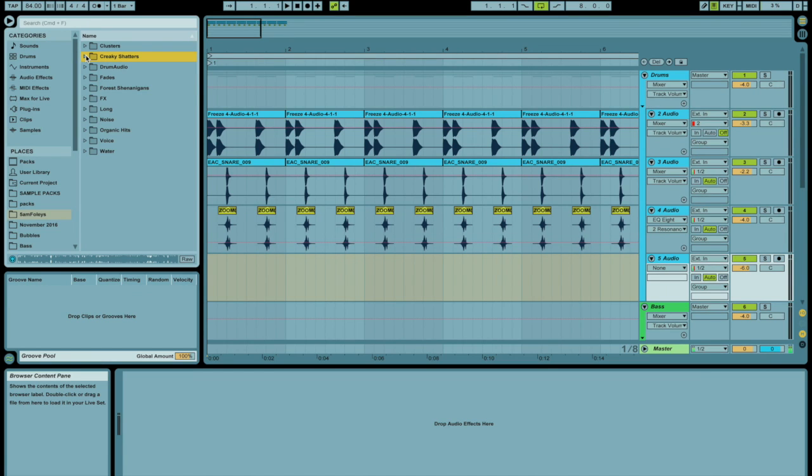So I have a Creaky Shatters pack, which contains a lot of different kind of impact sounds like breaking and clicking and clacking and glass. Listen to this.